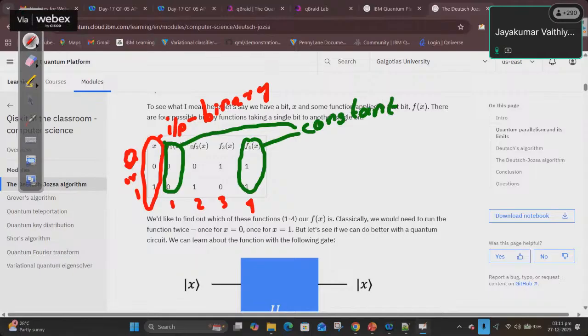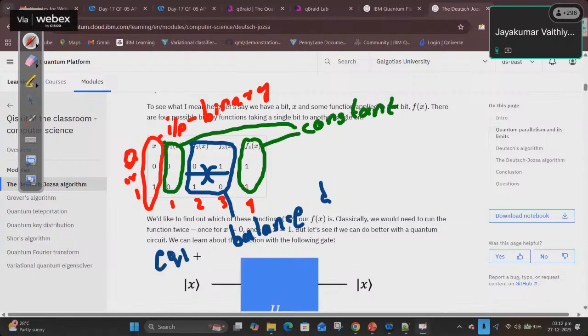Now look at functions 2 and 3. They produce alternating output. If you give 0 for function 2, the first time it will give 0, and the second time it will give 1. Likewise, this function will contradict the previous output. You can see the contradiction. This is for a balanced function, equally balanced. For the first time you got 0, the second time you got 1. For the first time you got 1, the second time you will get 0. It means it is equally balanced.